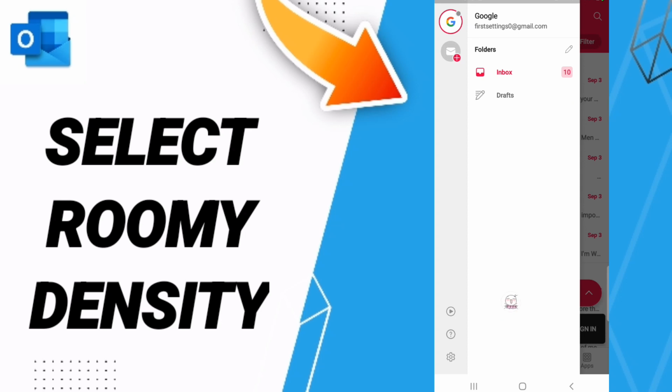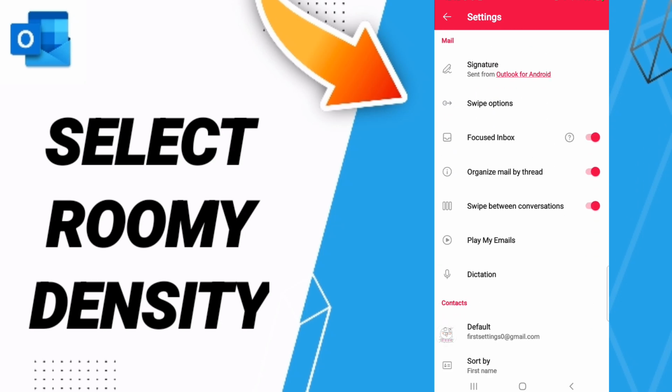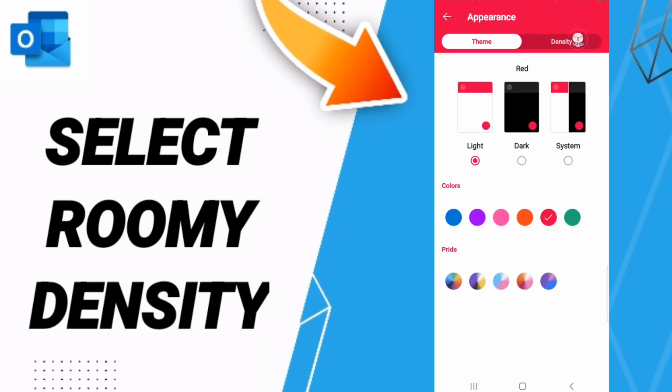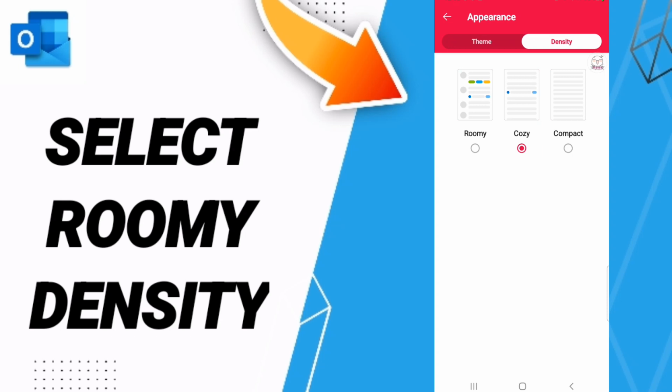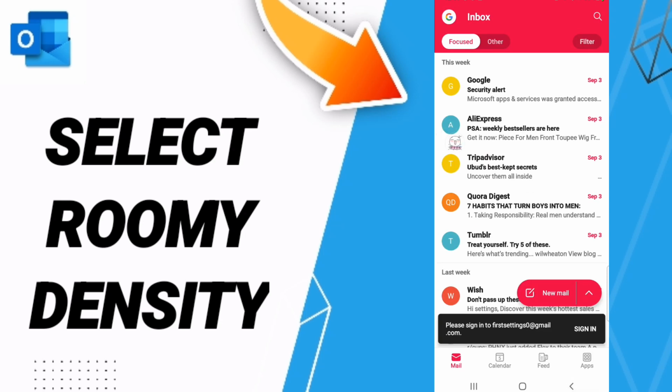Then in this list, we go down to search for the design settings. Here on this page, you will go down and click on this appearance window. Then we click density. And here we click Roomy. Then you can know how to select Roomy appearance or density in the Outlook application, as you see in this list.